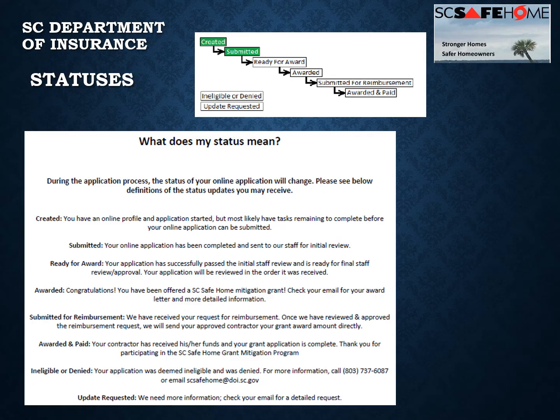Created. You have an online profile and application started, but most likely have tasks remaining to complete before your online application can be submitted. Submitted. Your online application has been completed and sent to our staff for initial review. Ready for award. Your application has successfully passed the initial staff review and is ready for final staff review and approval. Your application will be reviewed in the order it was received.